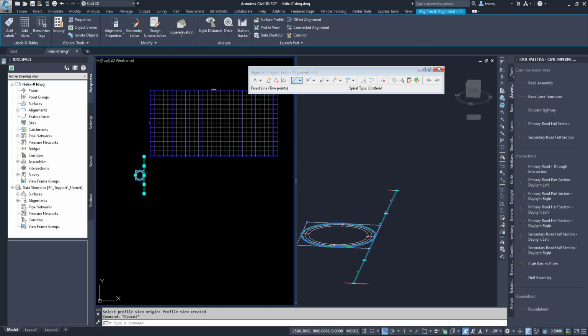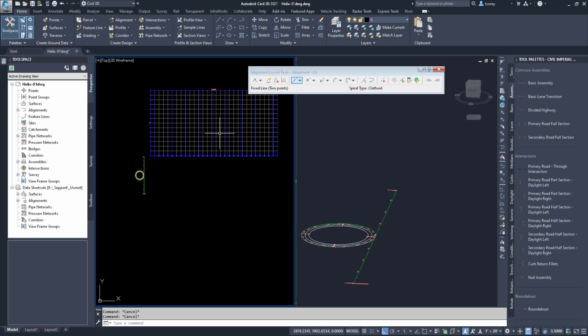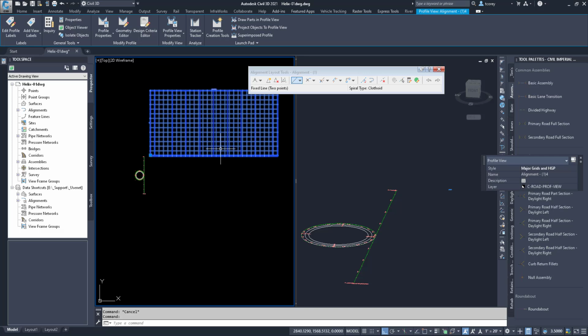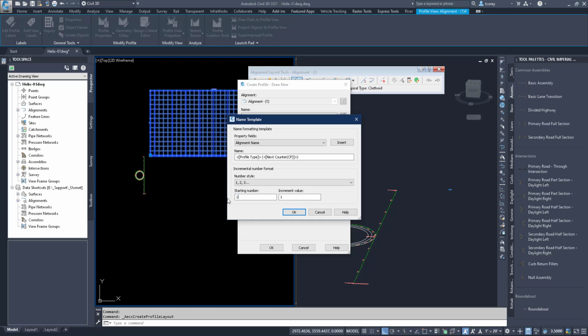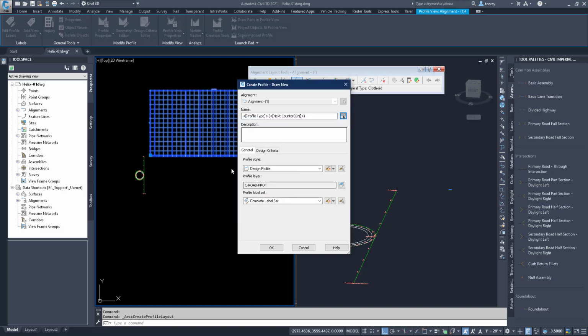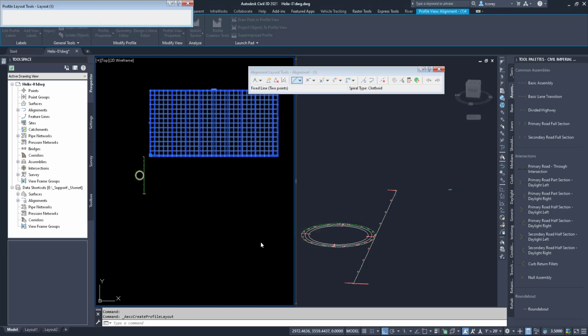Now that I have the profile view, I can create my profile. So I'll go ahead and grab the profile view. That'll expose the profile creation tools button here. Check my counter. I want to make sure I'm on 1. Everything else is cool.